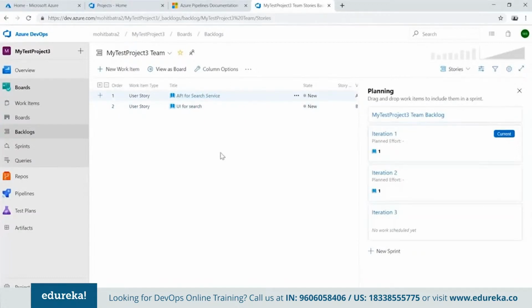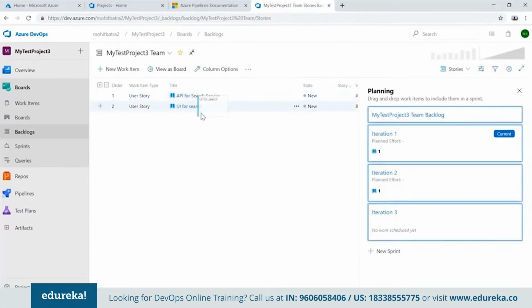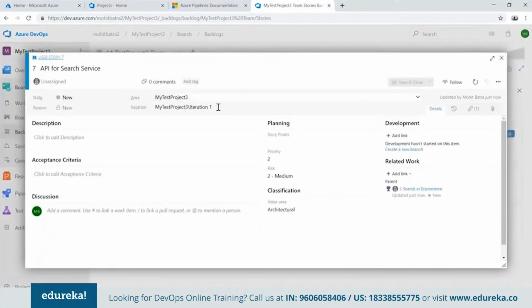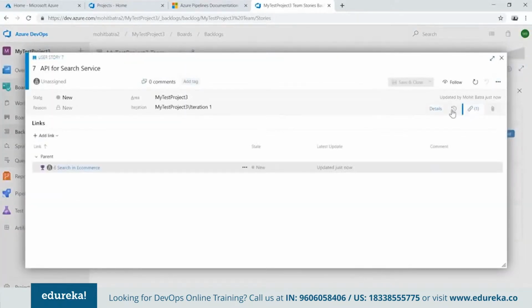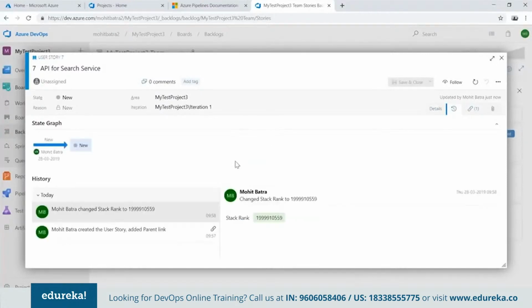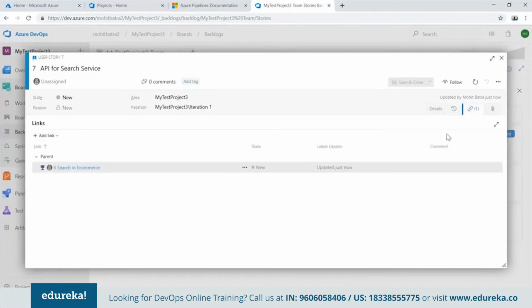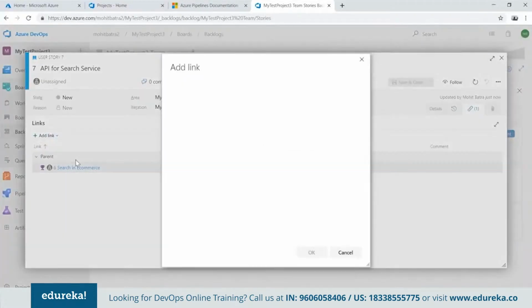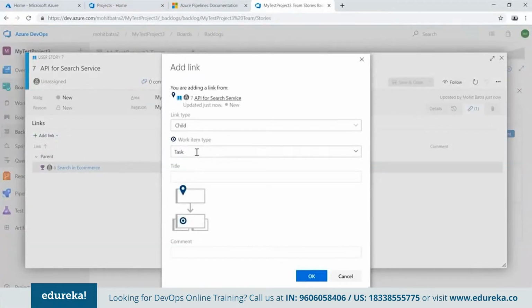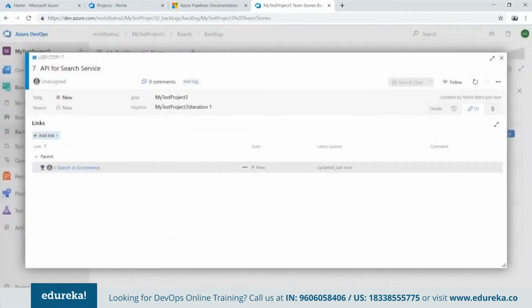Now, if you go ahead and add more tasks to it, I can even change the priority for this one by dragging and dropping. Now click on API for search service. I can see the whole history of that particular user story. I can also go to this link and add some child items. So I can say add a new item, a child item of type task, and say I need to do some basic setup, or maybe some design of my search service. So that is one task I'm creating.